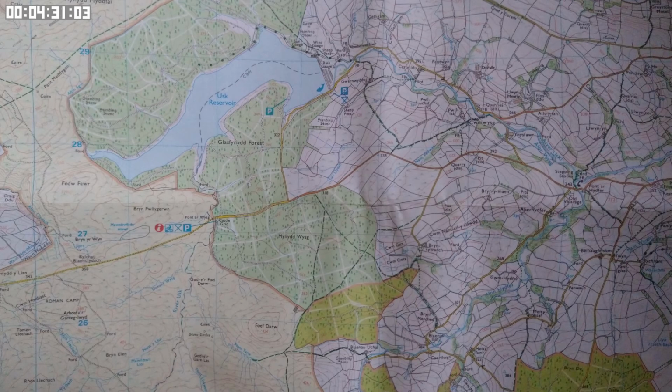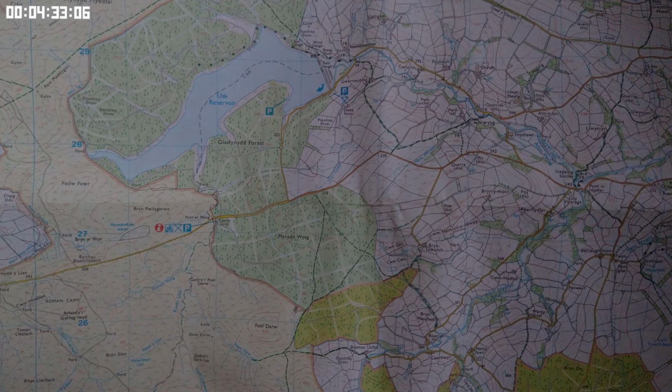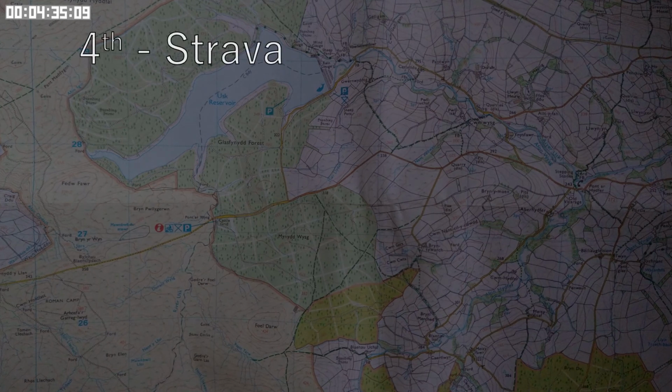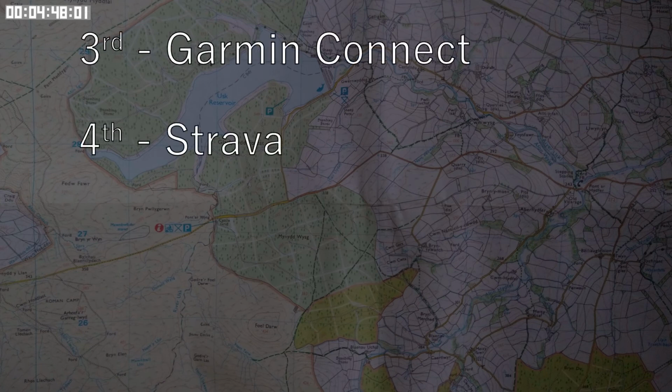Remember, my analysis has been brief and limited to the mapping only. In 4th place we have Strava because of its very limited map options, its lack of points of interest, and in reality it's a paid for option, so no KOM for Strava this time. In 3rd place we have Garmin Connect as it has more mapping options and is totally free.